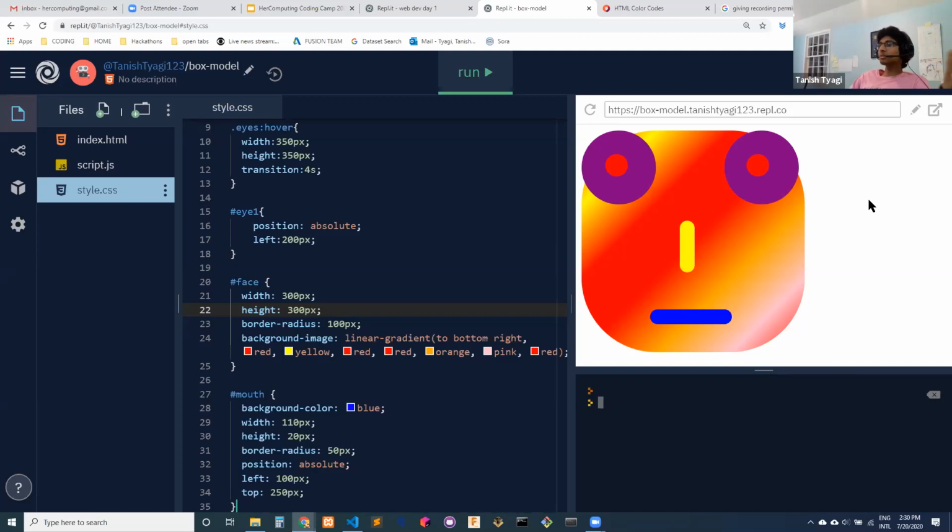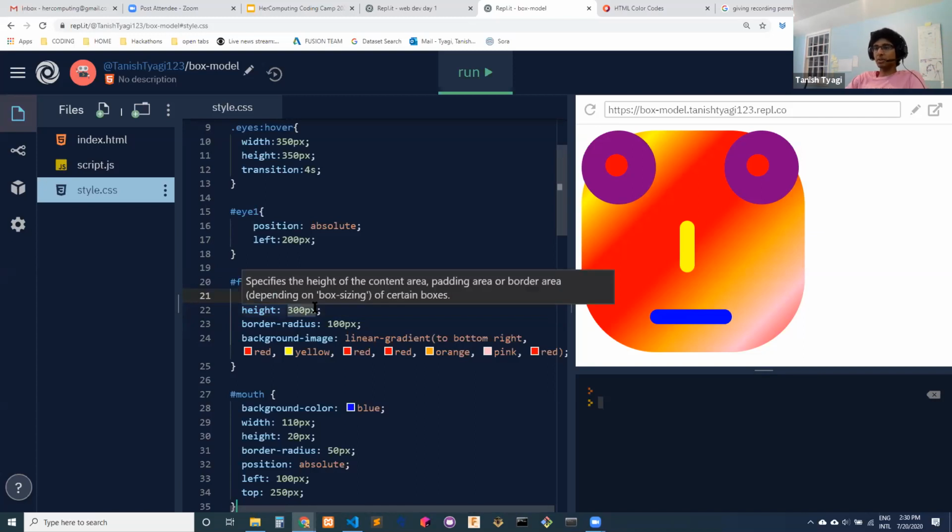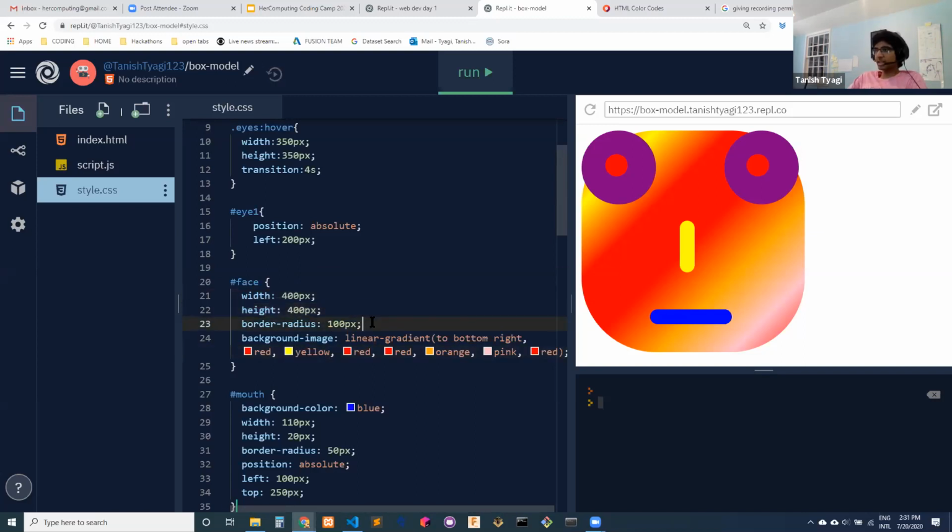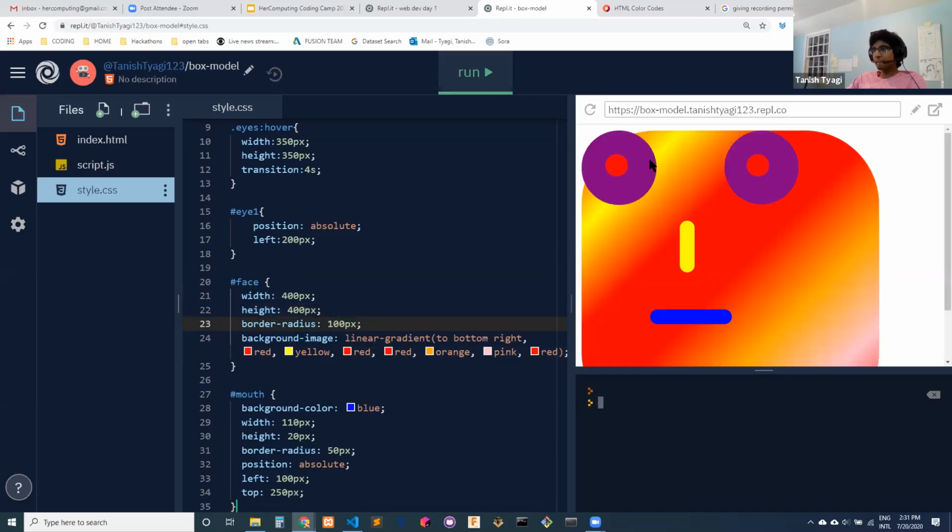It depends really on how big your div is. See, my div is 300 by 300. Let's say I change it to 400 by 400. Now, since my div is bigger, I need to apply more border radius for it to get to a circle. Let's say I run it. You see here, it's not curved as much at all.